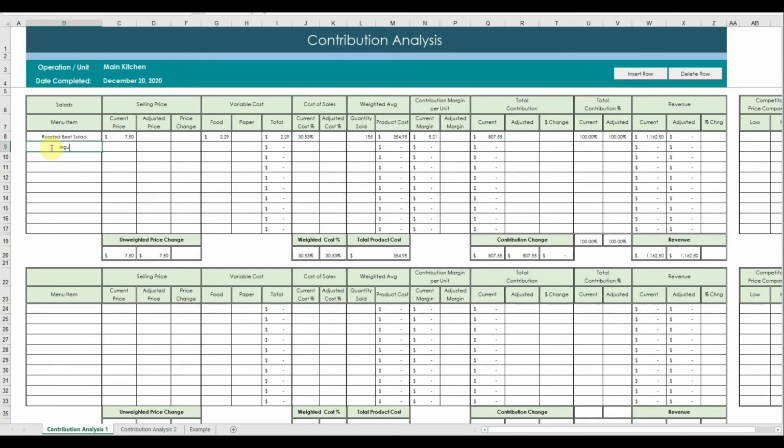Continue entering all of the information for the different sections of the menu. Once all of the information has been entered, we'll take a look at the numbers.